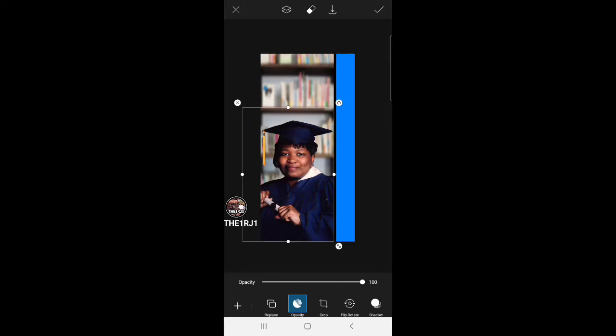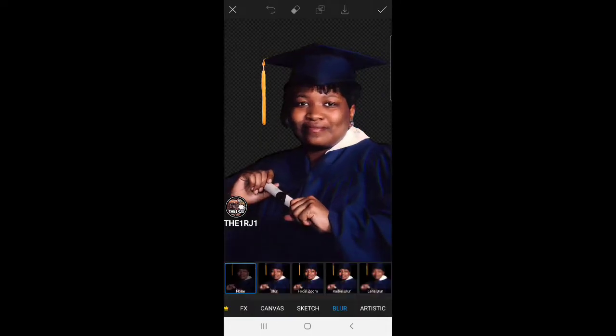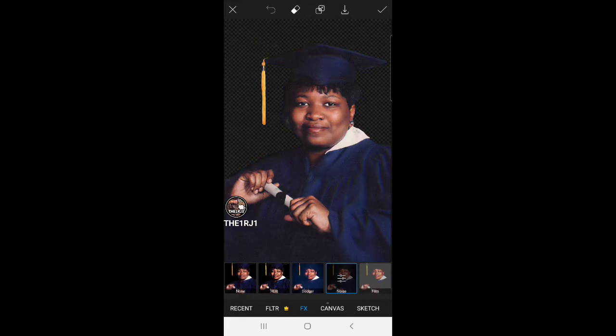Okay, that fits nicely in there. Now I could go down to effects and make any adjustments I would like to make. Let's say go over to where it says effects and tap that. It will add that effect, so on and so forth. But basically what this is, is a filter. I don't want to use that filter.